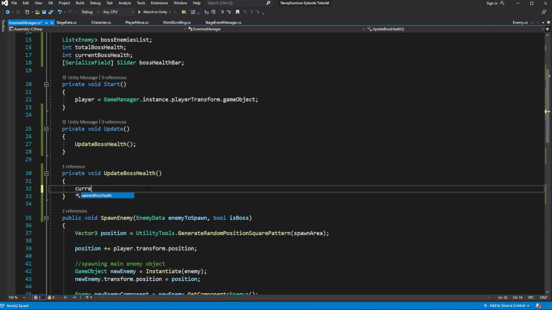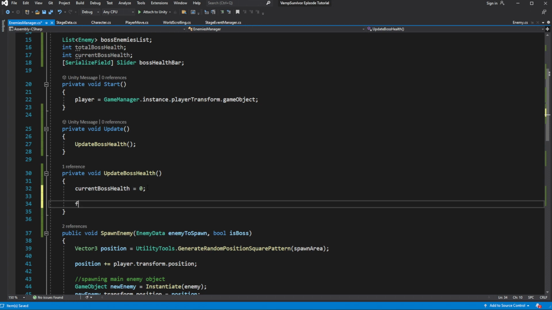Then in update boss health, reset the current value of current boss health and cycle through every boss enemy on the scene and add their current HP value into the variable.